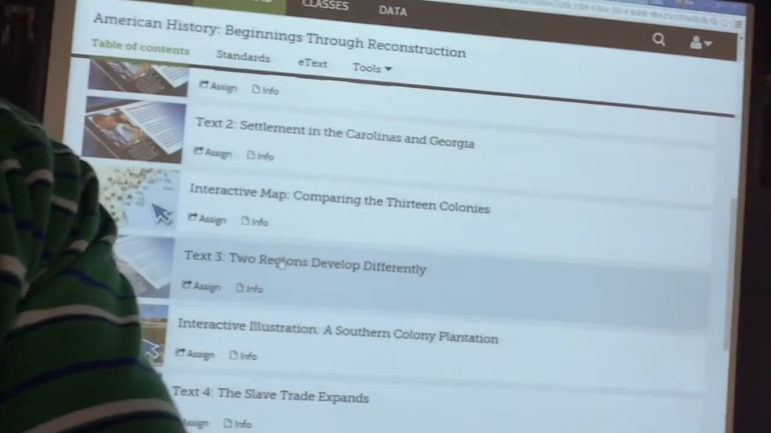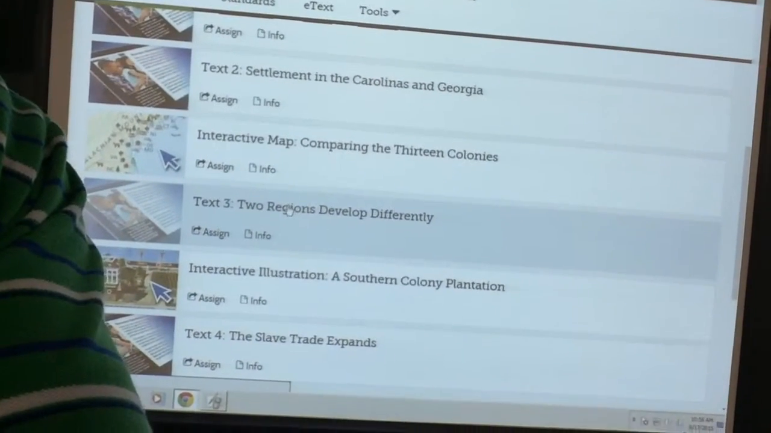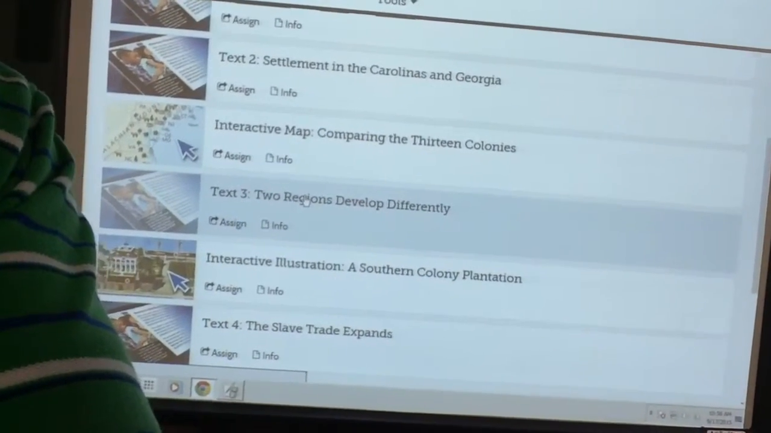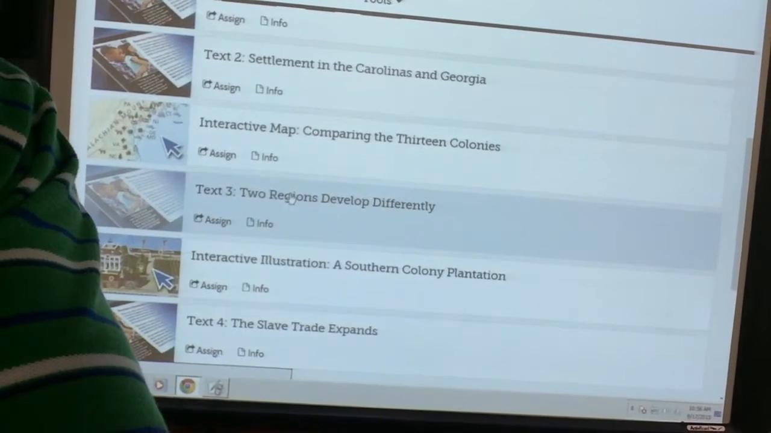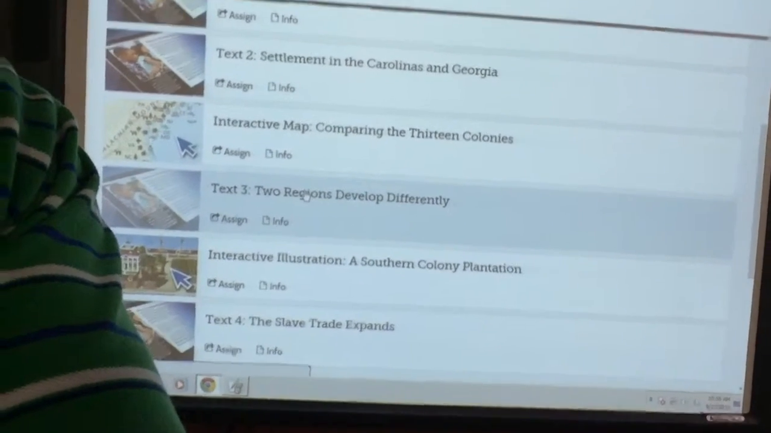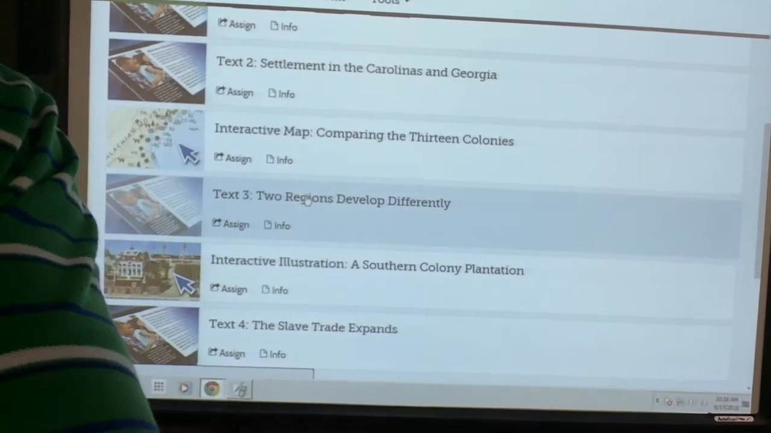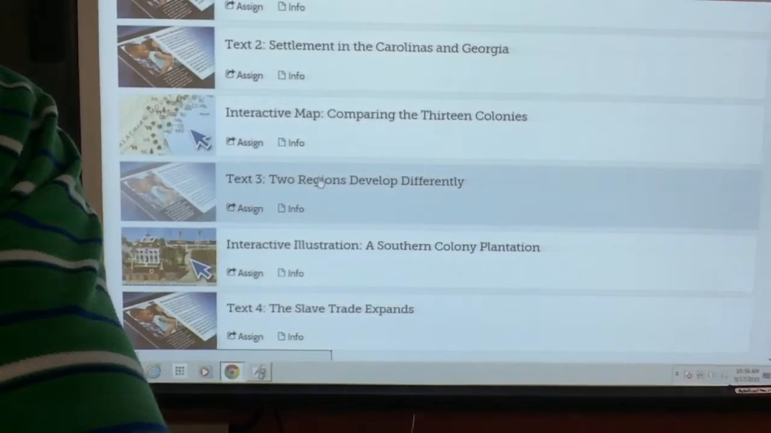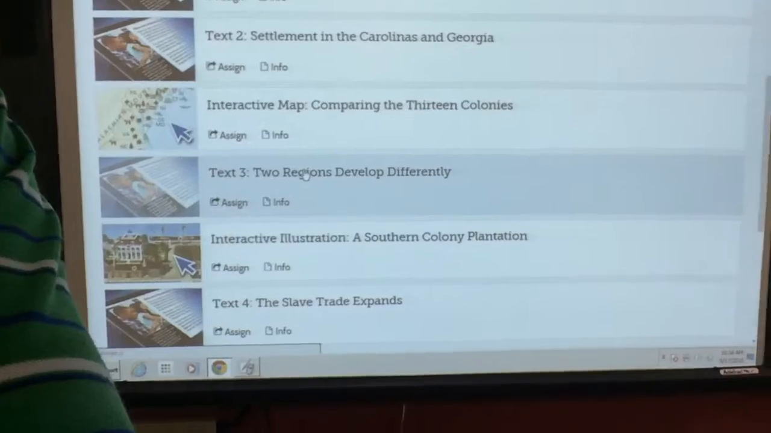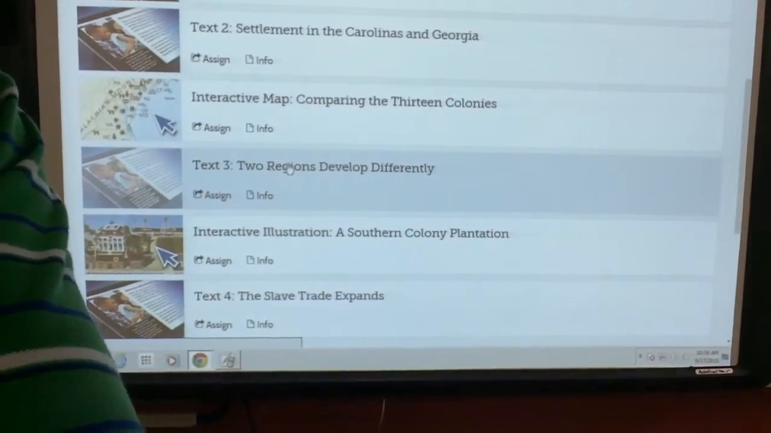If you look here on the board, you're going to have a series of assignments. The first one is two regions developed differently. The second is going to be an interactive illustration of a southern colony plantation. And the third will be the slave trade expands. And finally, the fourth thing you're going to do is an interactive map comparing the 13 colonies. All four of these assignments have been pushed out to your Chromebook by now.